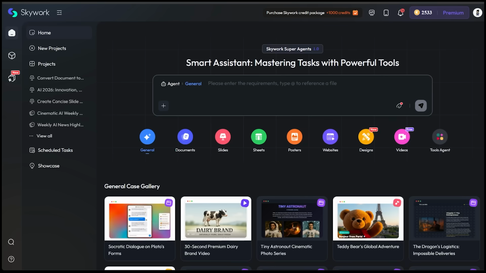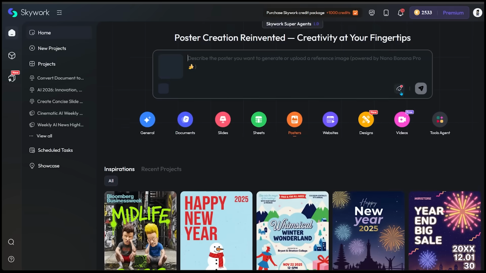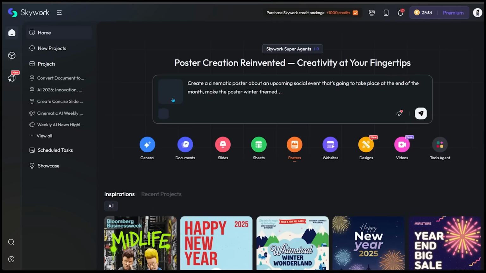All right, for this next one, we are back on the home page and I actually want to jump over to posters. So let's click this right here. So with posters selected, we can describe the poster we want to generate or upload a reference image. And this is powered by Nano Banana Pro. Now I'm just going to come over here to our inspirations. So we have a bunch of inspirations that we can draw from. Why don't we try this prompt on for size?